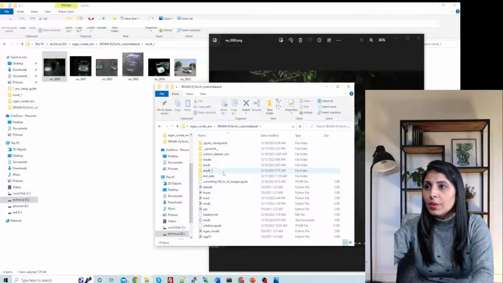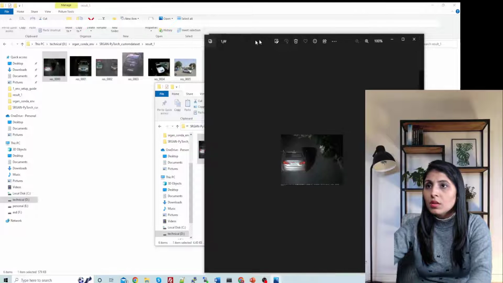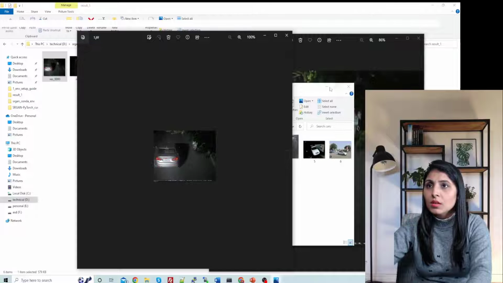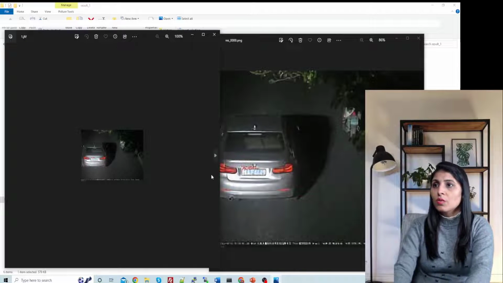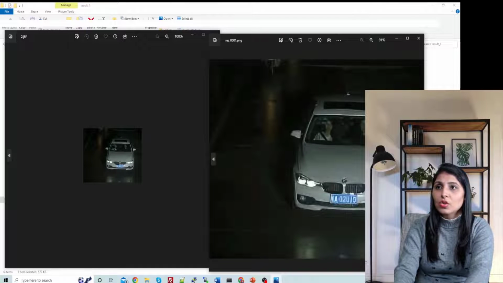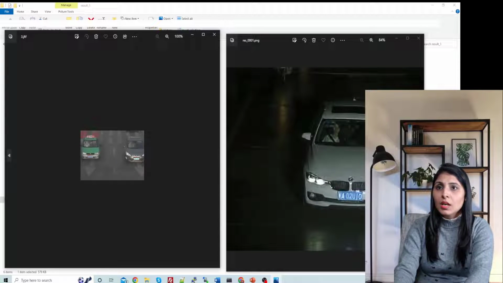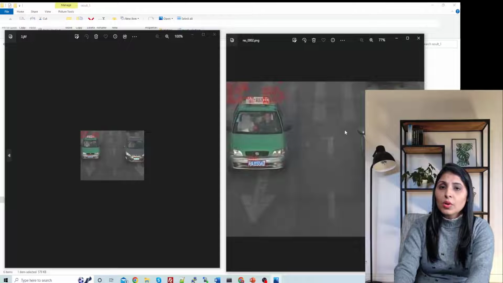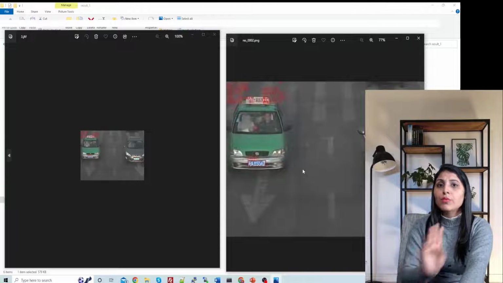So we are opening the low resolution images also. This is my low resolution image, and this is the high resolution we got. This is the second low resolution image, and this is the second high resolution image we got. Let's see the third image, and this is the output image. Guys, you can see the size is increased 4 times.